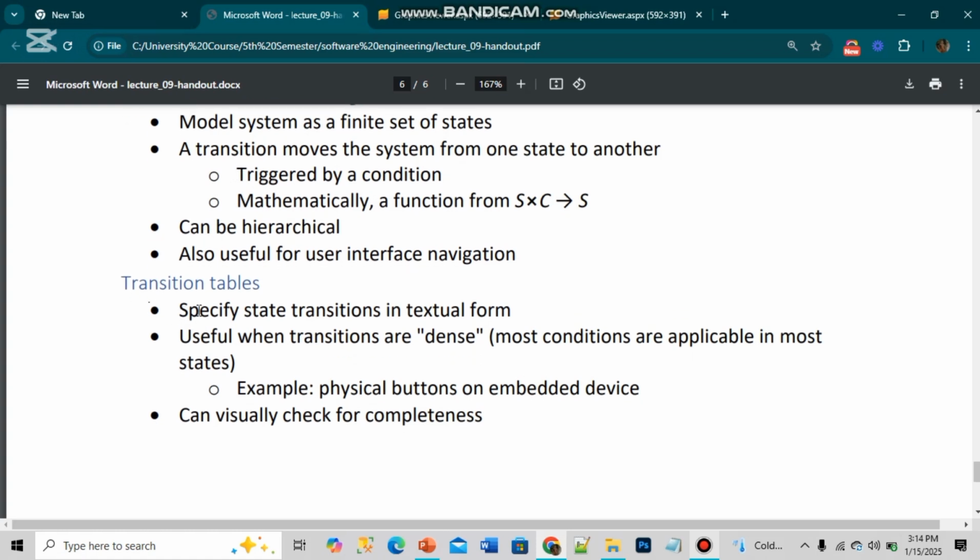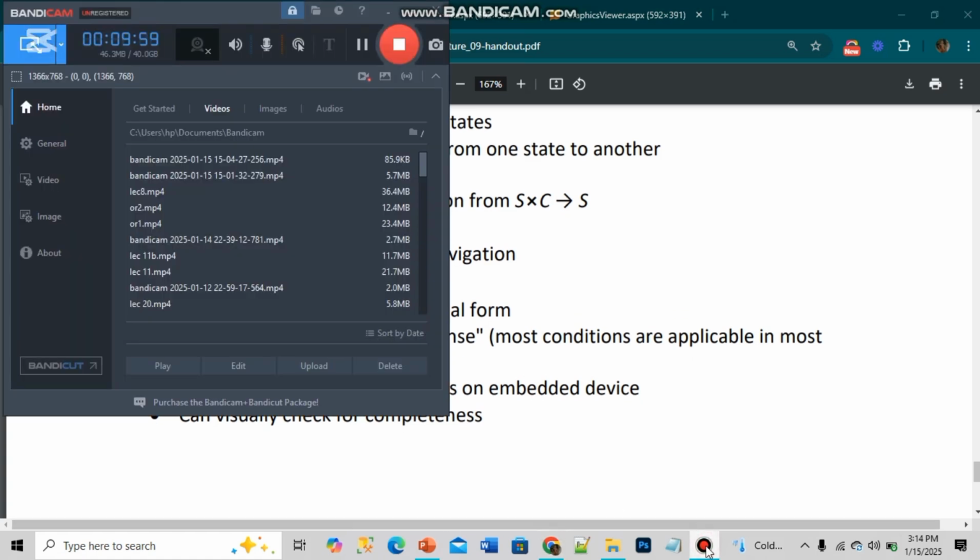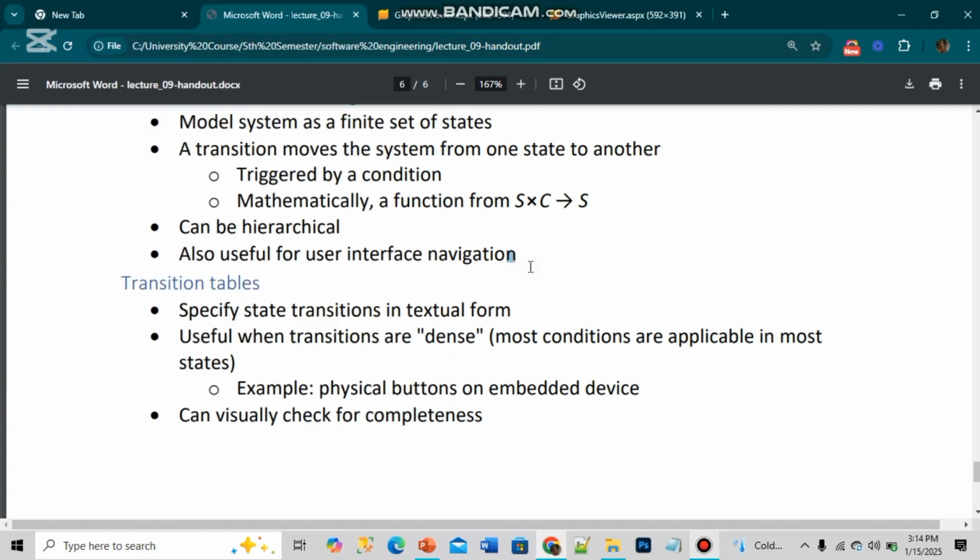Transition tables basically specify transitions in textual form. These are tables with columns and rows, etc., and they show the transitions in textual format. They are useful when transitions are dense, like when more conditions are applicable in most states. For example, physical buttons on an embedded device. If we have to see which button will do what, we use transition tables. We can usually check for completeness, so we can easily check whether the logic is complete or not.